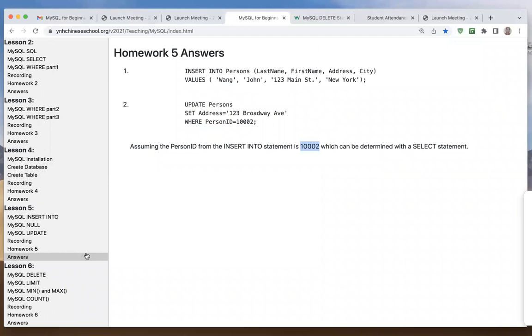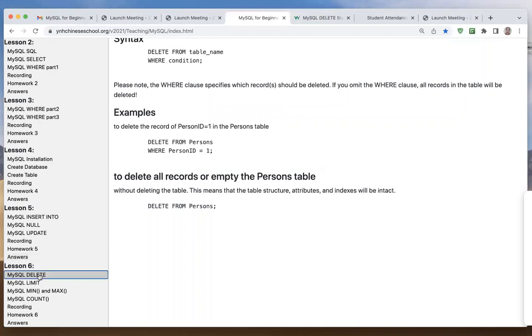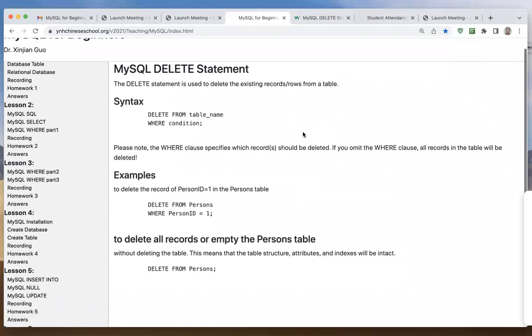I think it's time to look at today's topic. Today we are going to learn the MySQL delete statement. The delete statement is used to delete existing records or rows from a table. If it doesn't exist, then the delete doesn't do anything. Of course, to delete the right rows, you always want to use a where clause with the condition to match the records you want to delete. Without a where, it's dangerous, because if you just delete from a table with no where, that means you delete everything from the table.